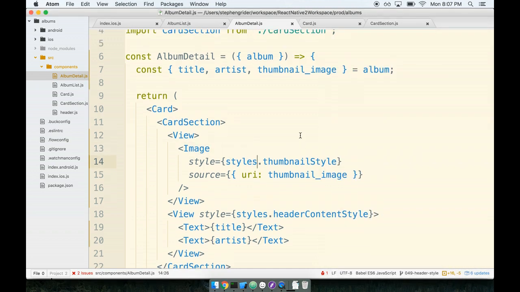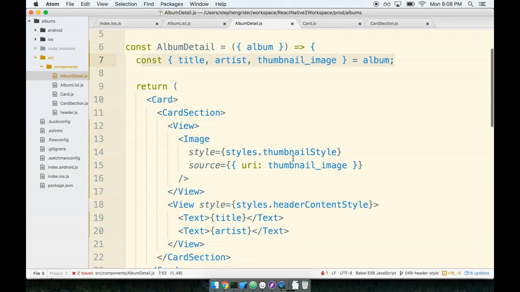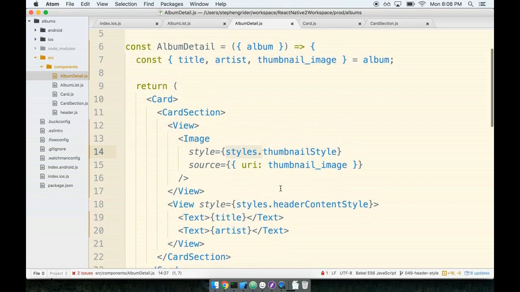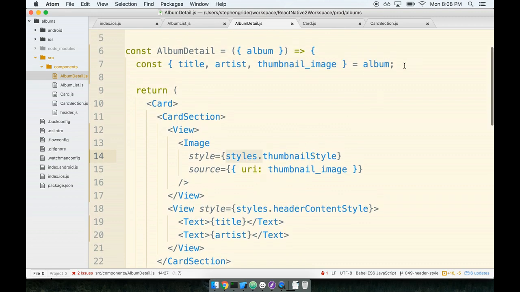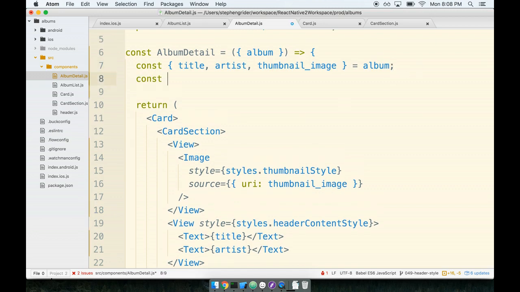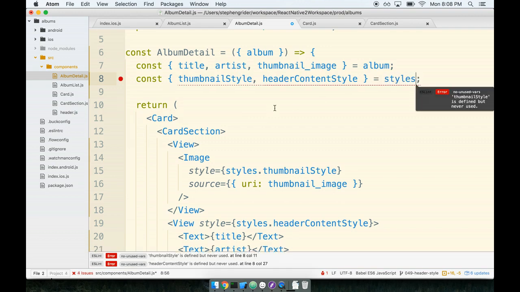Okay, one last little refactor I want to do in here. Along the same lines as destructuring from our props object to reduce the references to props and album, we're now making 2 references to the styles object in here as well. So this is an optional refactor. It's totally up to you. It's something that I personally like to do, but it's not a necessity. Because we are referencing styles twice here, I might also choose to destructure from the styles object as well. So I can optionally do thumbnailStyle and headerContentStyle. I'm going to destructure those from styles.